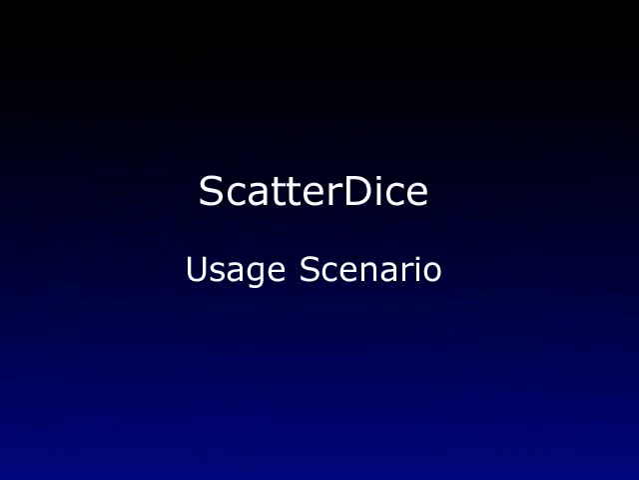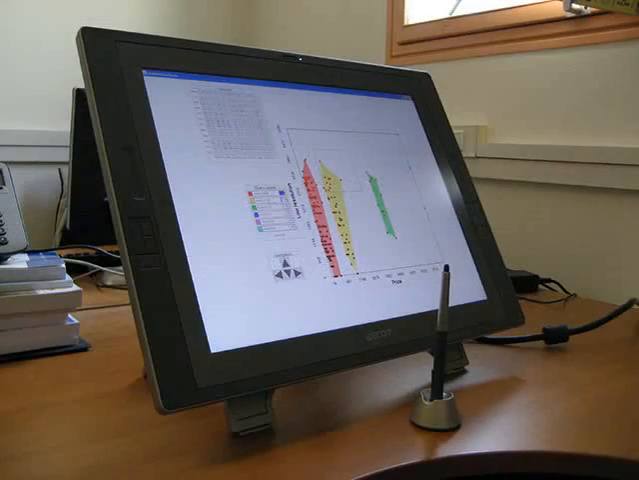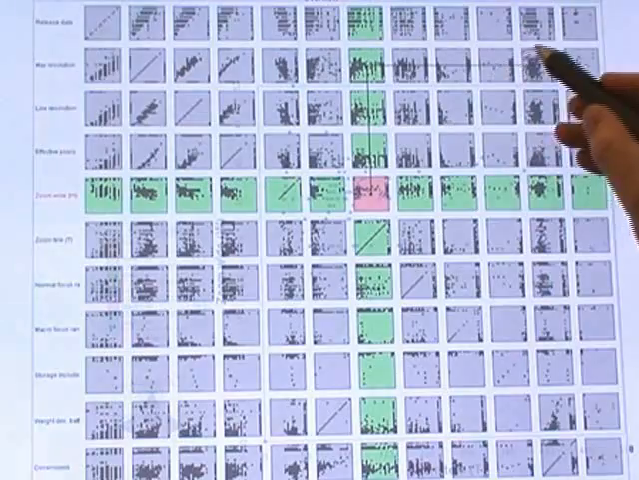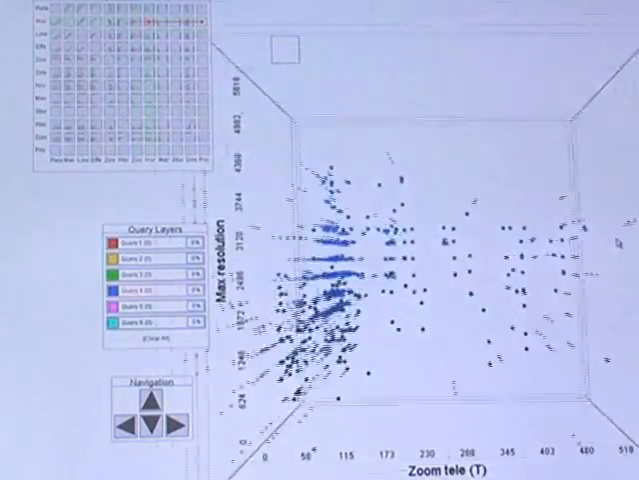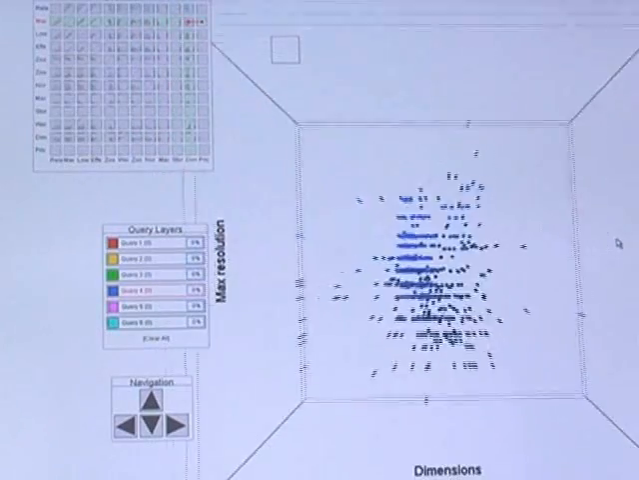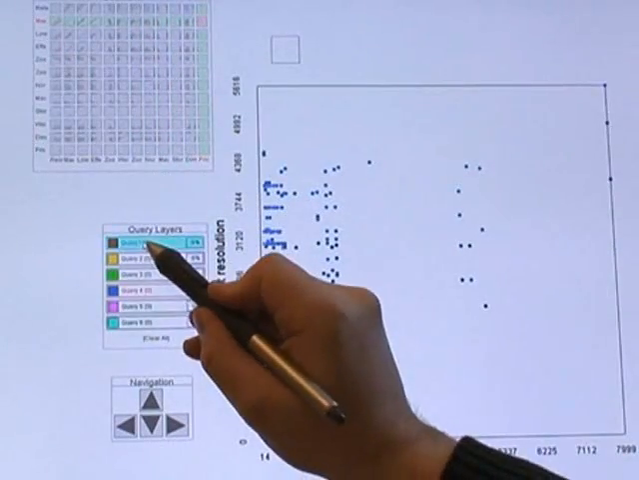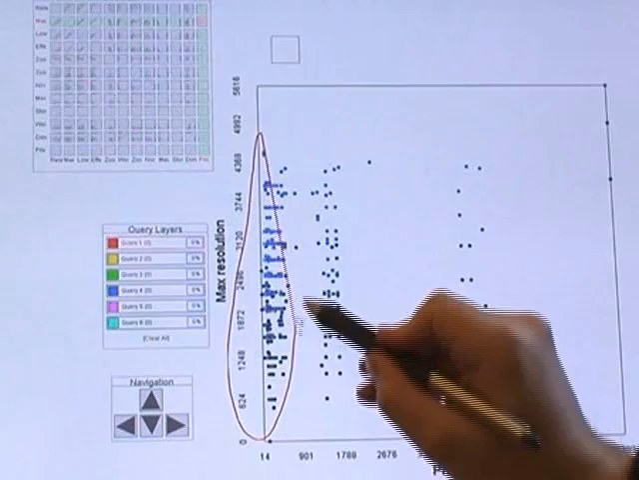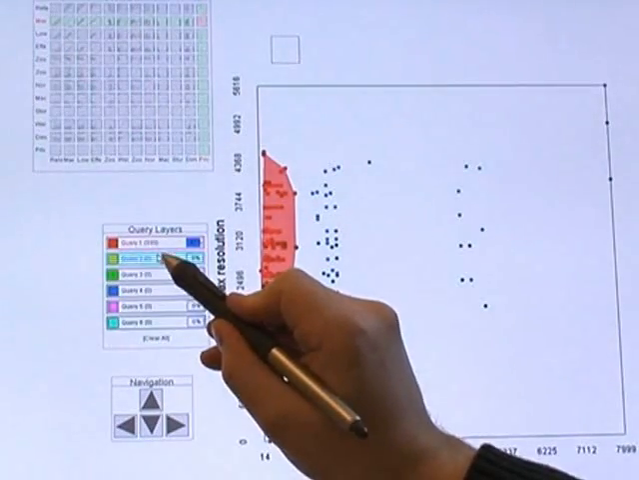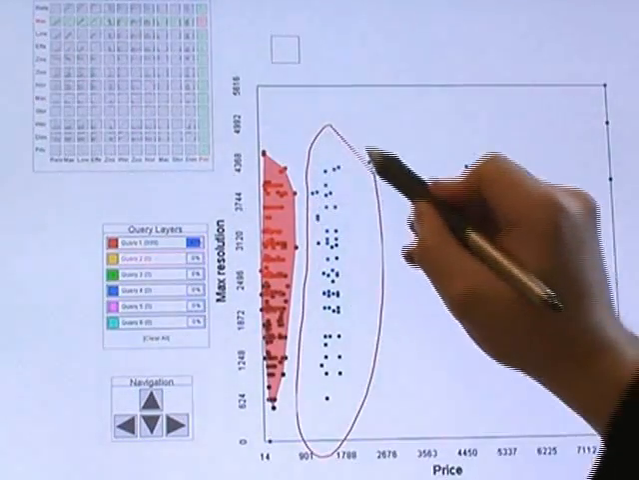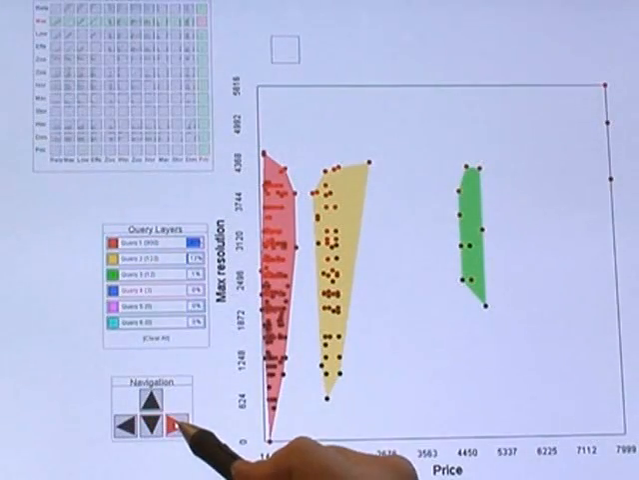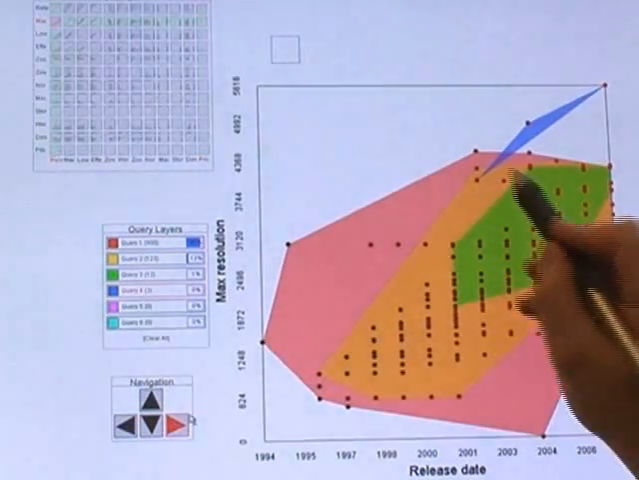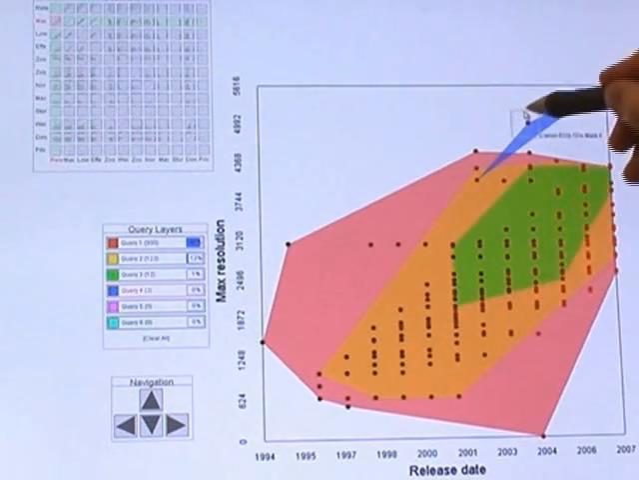We will follow a user who is employing Scatterdice using a graphical tablet for smooth and easy interaction. After loading a dataset of 1033 cameras, the user first decides to look at the price distribution of the cameras and navigates to this position. He builds queries for the four different price ranges of cameras. He then moves right in the scatterplot matrix to study the release year of these four groups of cameras.